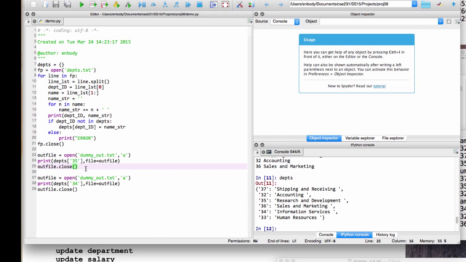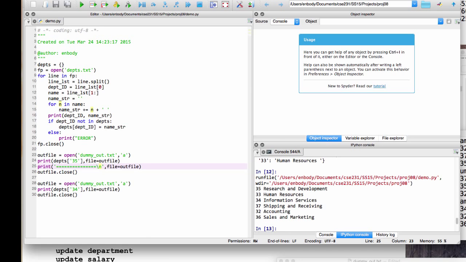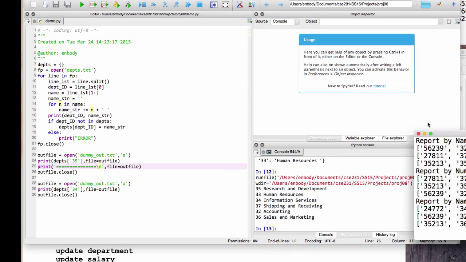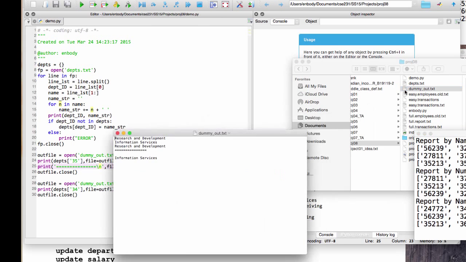So maybe after every one of these, I should just print a new line character. Let's do something like that. Or maybe in my case, let's do something like that, just so we can see a little better that we're doing things. And now when I look at this file, I see that, yep, there we go. I keep adding on to it.